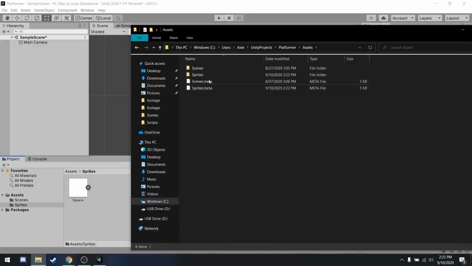Don't worry about these meta files. These are important. Unity uses them to keep track of meta information about each object and folder. They're not important to us, and we're never going to use them, but it's important not to delete them because it can mess up things in the game.